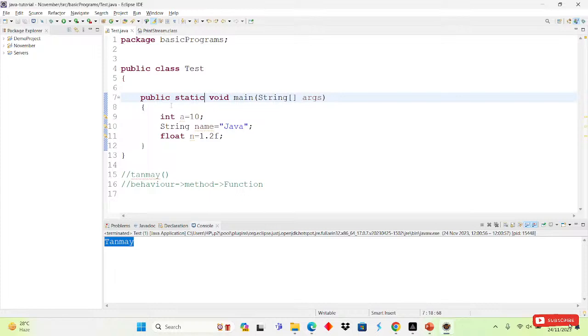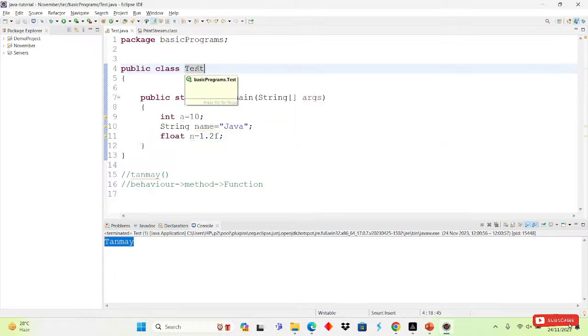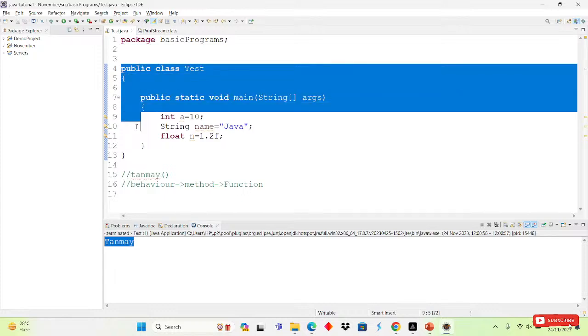If I ask you what is the name of this class, what will you say? That is the Test class, right? How are we identifying this? With the help of name. If you ask me what is my name, I will tell you. So how will you identify me? With the help of name, right? So identifier means any name, that can be a class name, a method name, or a variable name.